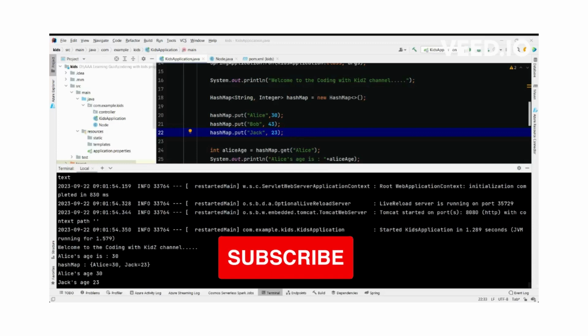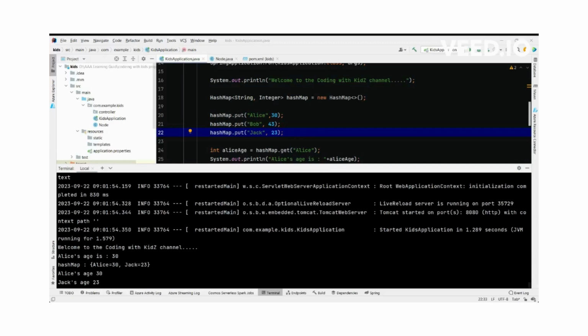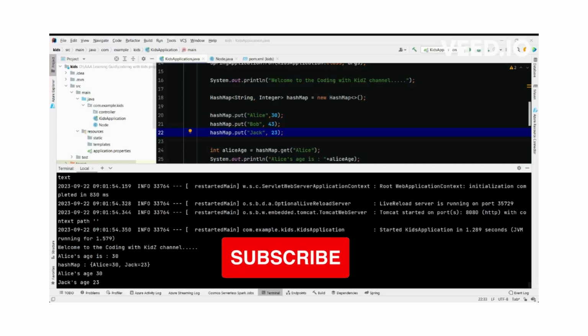And actually, we come to the conclusion. HashMap is a vital data structure in programming, and it is efficient for storing and retrieving key value pairs using hash functions. Understanding hash map is fundamental for any programmer and will be useful in various software development scenarios.